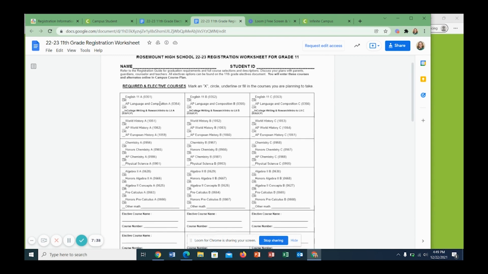Let's look at English. For English, there are 3 options for juniors: On-Level English 11, AP Language and Composition, and In-College Writing and Research. You have likely already made the selection. Now it's just time to put it into the system. Please look at the course number beside the class you are wanting to enroll in. That is the number that you will use when entering on the campus screen.